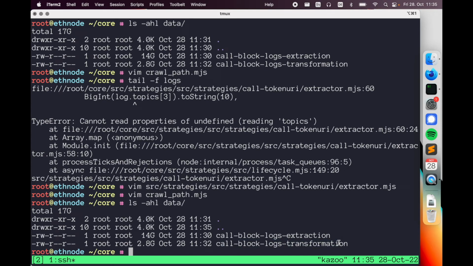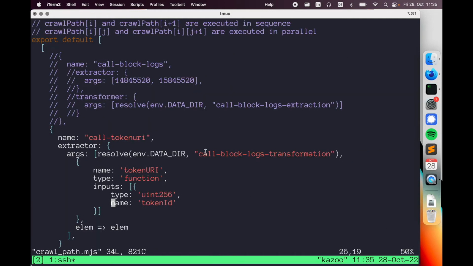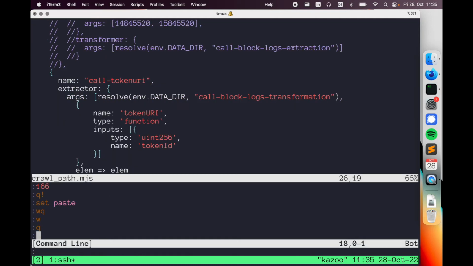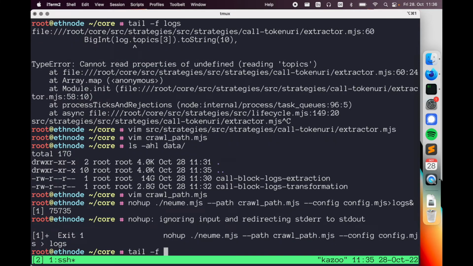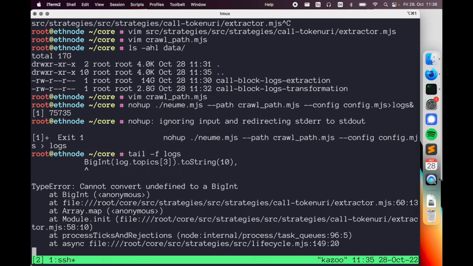It's almost like staging in Git, where you end up having something that works, and so you're moving on to the next thing. So this is exactly what we're doing here. Now the baseline is called block logs transformation. We want to call token URI. So let's try that by using this nohup command here, and it's exiting immediately. And yeah, we end up getting the same problem.